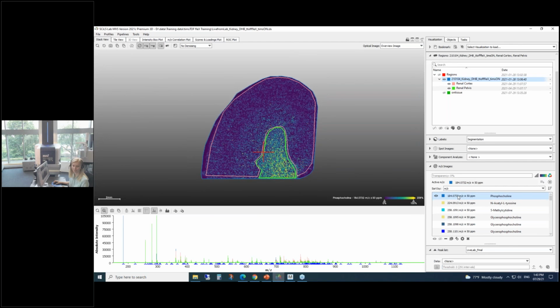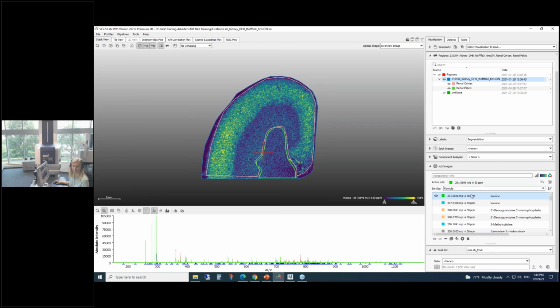And if I click, for example, on one of these, and let me resort this because I had one I wanted to show. There we go. So I'm showing you inosine, and now over here on the left, when I go through and look at my different peaks of interest, I'm seeing that annotation show up as well.